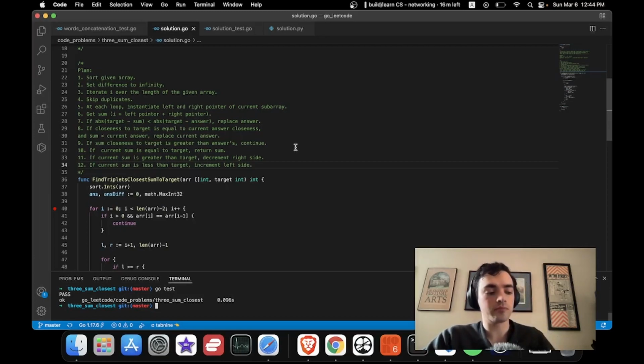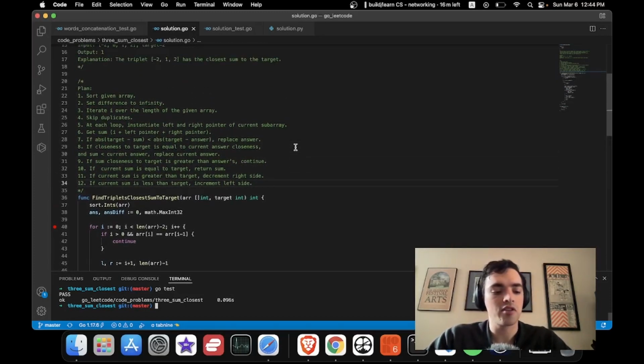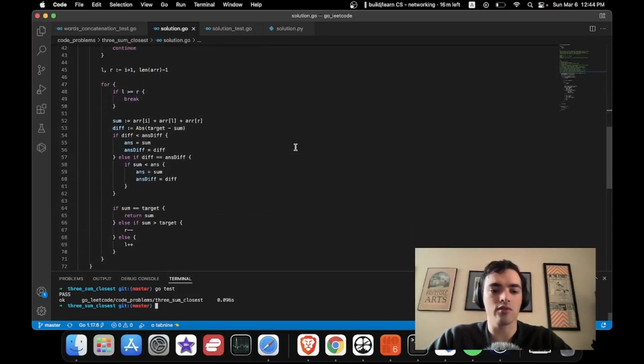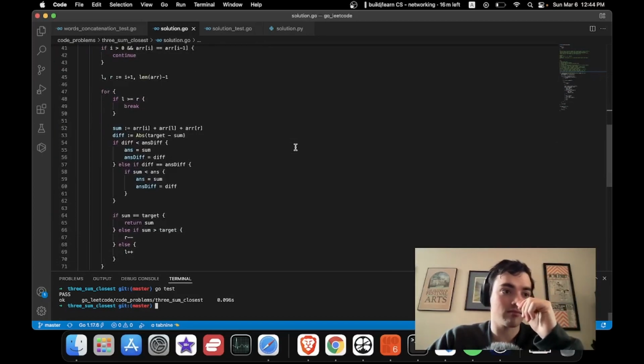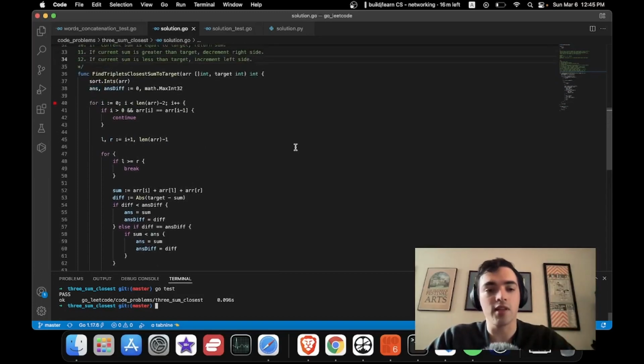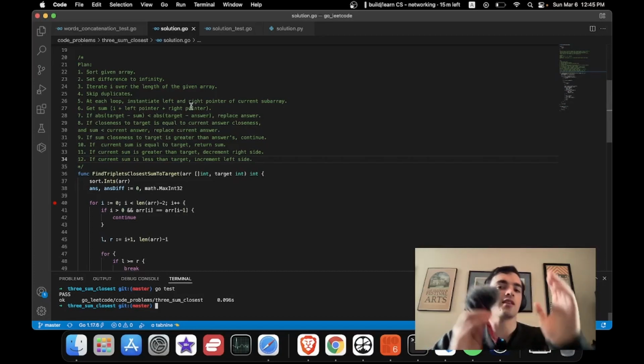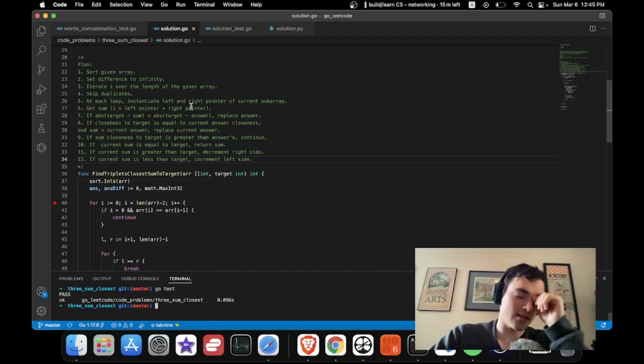First we check if we have an answer. If our sum is equal to the target, then we return our current sum because we've found our answer. Then we check if our sum is greater than the target. If it is, we know since the array is sorted that we want to decrement the right pointer, essentially reducing the size of the subarray.